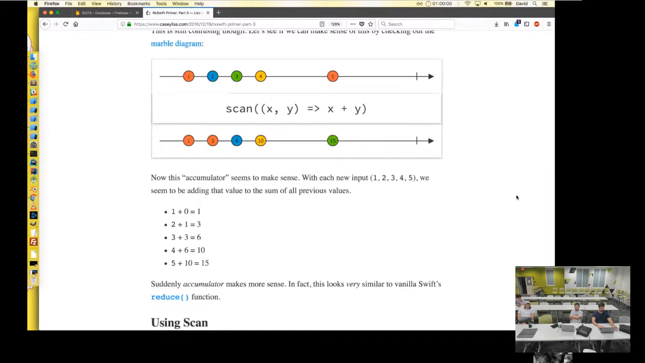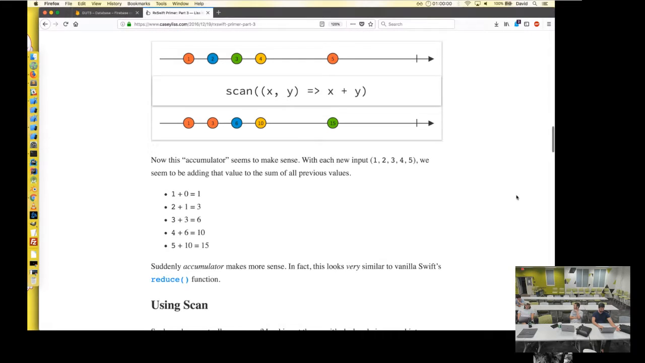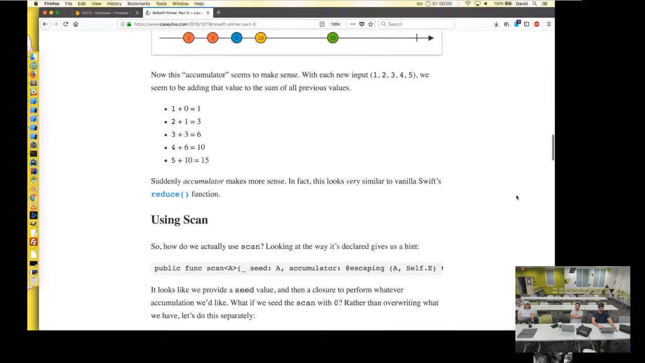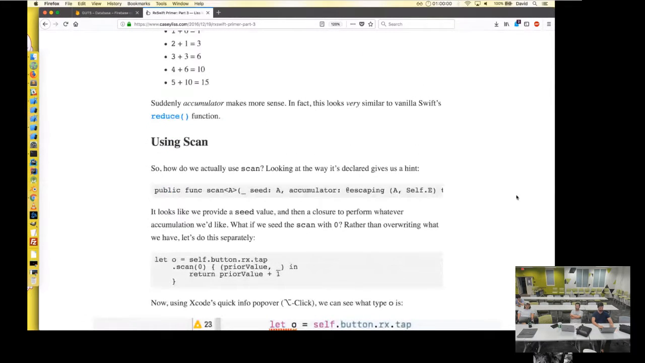With each new input, 1, 2, 3, 4, 5, we seem to be adding that value to the sum of all previous values. Suddenly, accumulator makes more sense. In fact, this looks very similar to vanilla Swift's reduce function. Using scan, so how do we actually use scan? Looking at the way it's declared gives us a hint. This is the method signature right here, similar to reduce. It's going to return an RxSwift observable, with a seed of a number. So we can throw in a number, and it accumulates it.